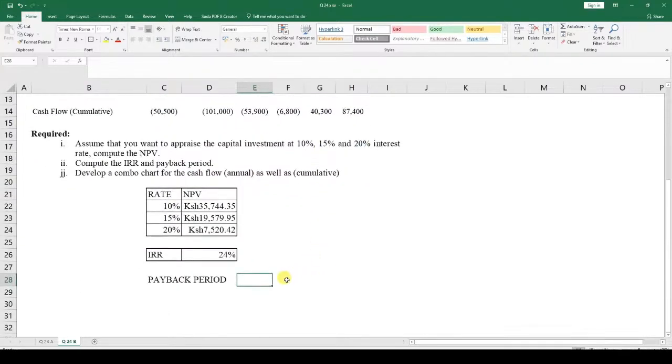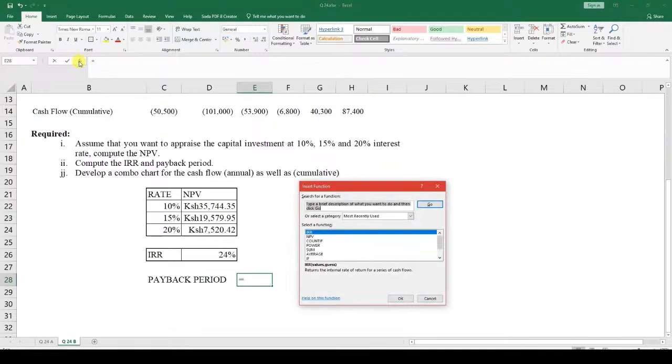So we can also, secondly, use COUNTIF. We go to the function, Insert Function, and we search for COUNTIF. Count that, and we go. We're interested in COUNTIF.